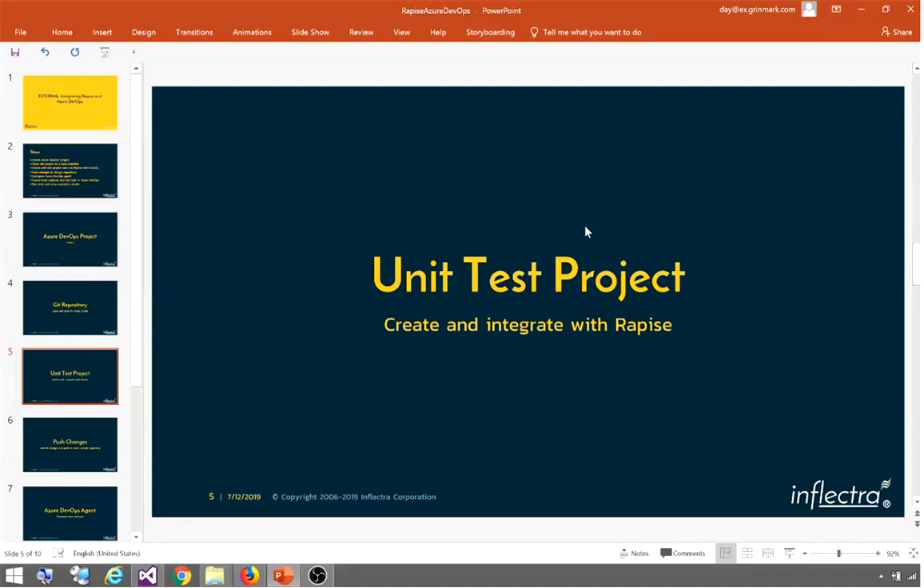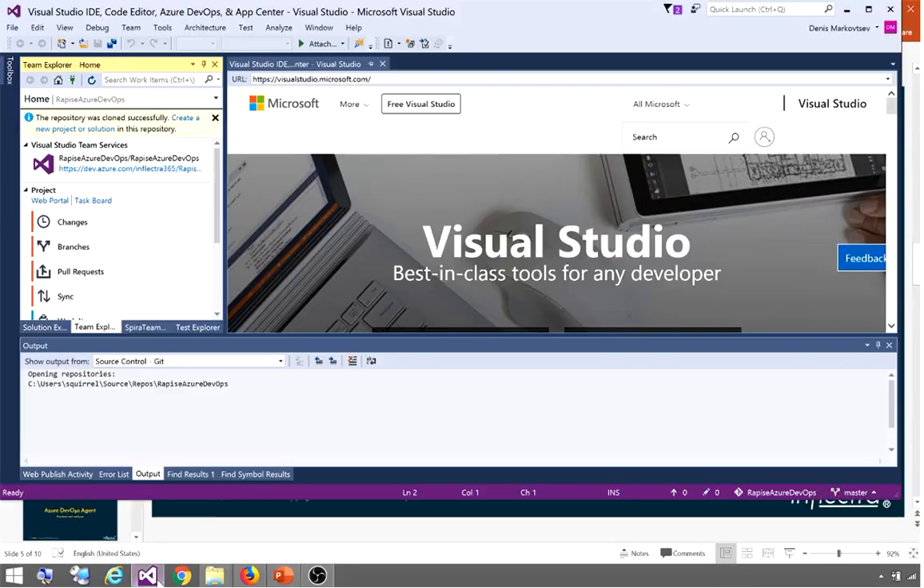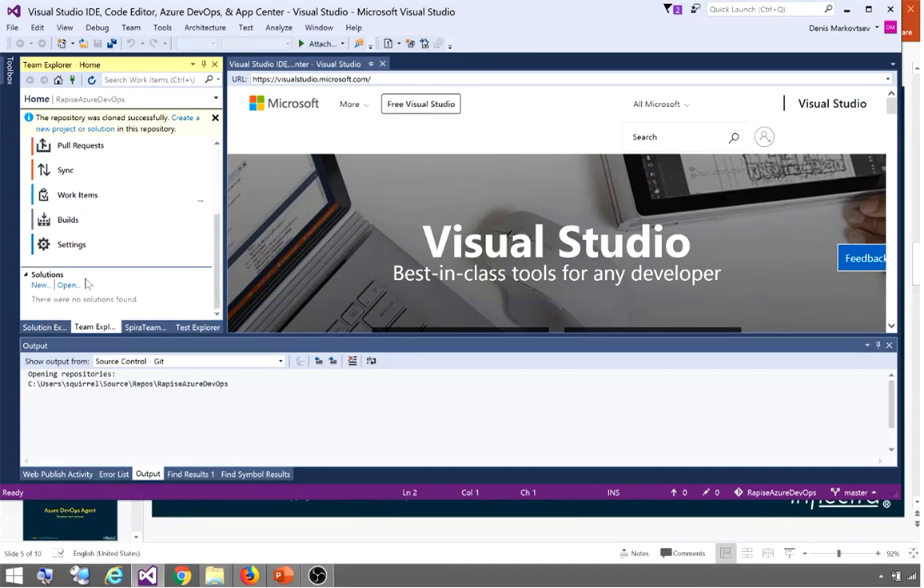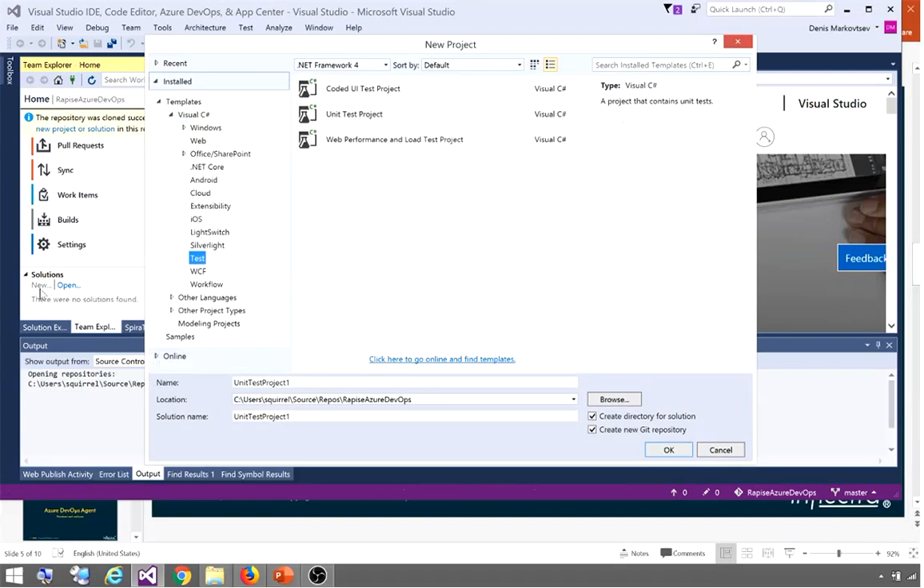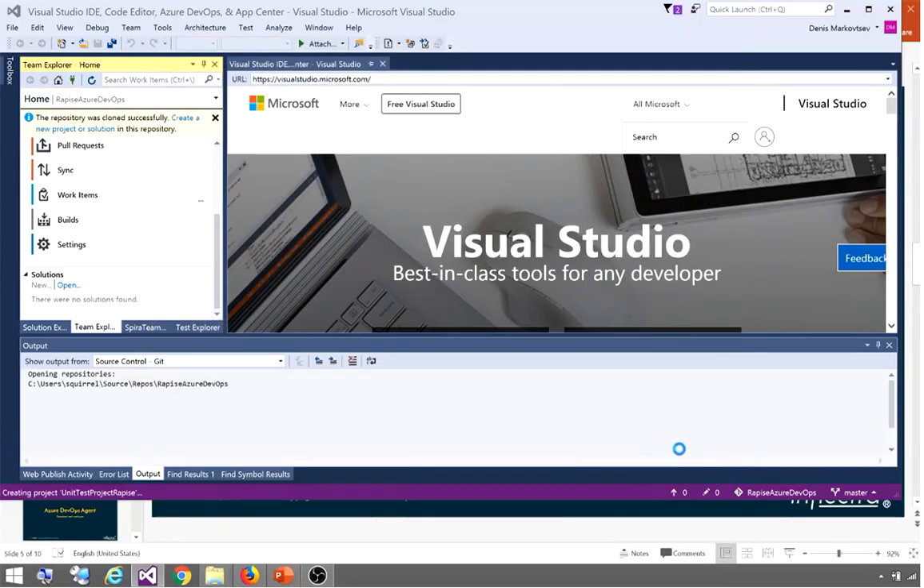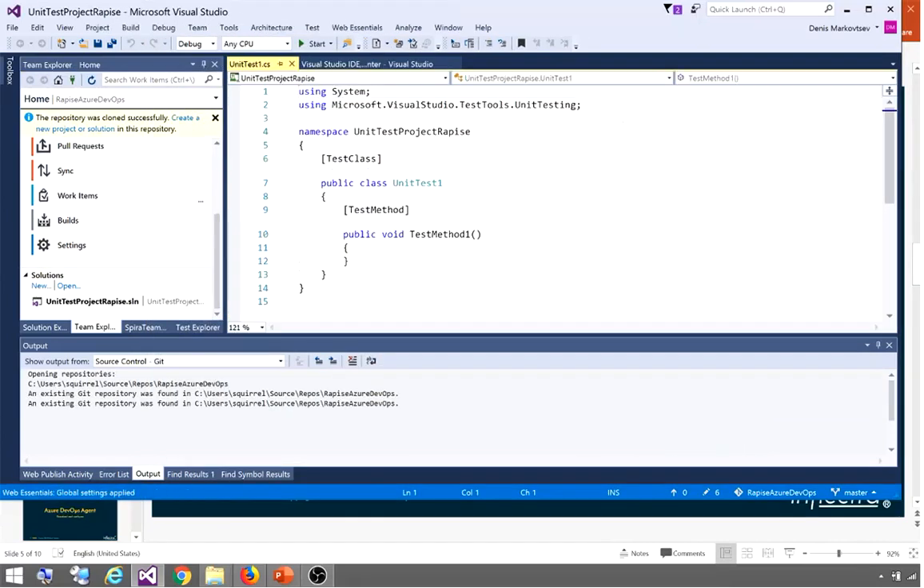I have the Git repository on my local machine, and now I need to create a unit test project and integrate it with Rapise. So the empty repository is opened in Visual Studio, and I need to create a new solution. While creating a new solution, I select unit test project template. Let's give it a name. Visual Studio creates a unit test project, and now I need to integrate it with Rapise.